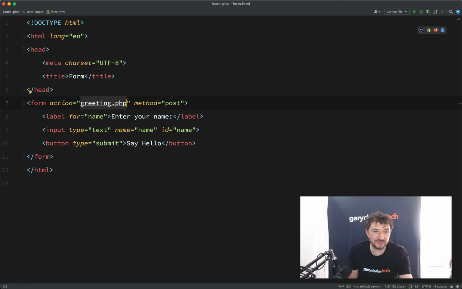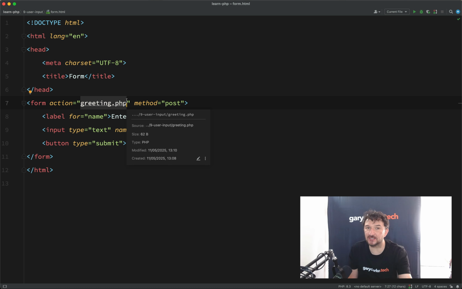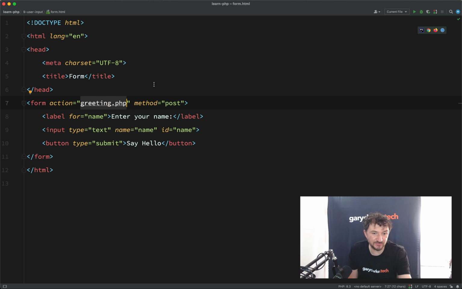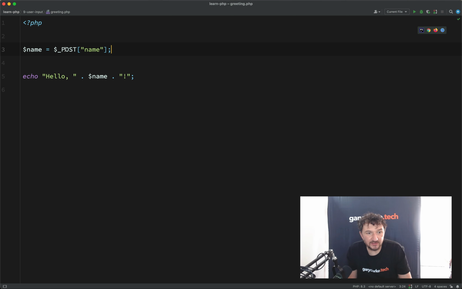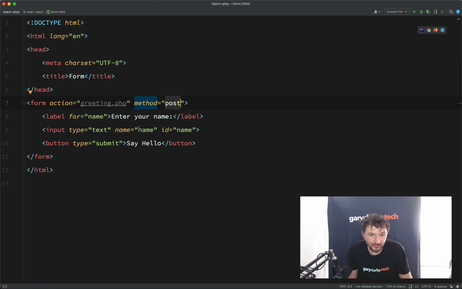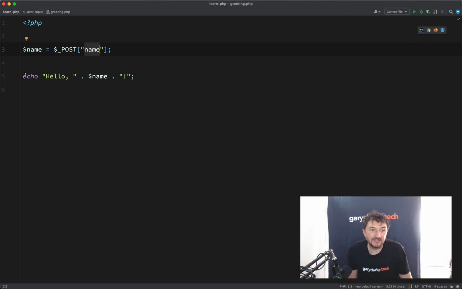Things to note here is we need to set the action to whatever is going to handle the form submission, in our case a PHP file called greeting.php, and also we set the method type, i.e. what kind of HTTP method this is, and like I say, you can read more about those in the book. We submitted this as a post request, which means we can look in the post superglobal variable, which is actually an array, for the name of that input, which we happen to call name, and then we can store that information in a variable and do what we want with it.